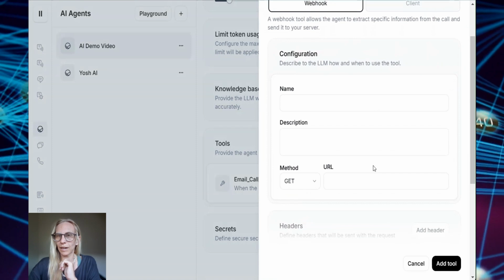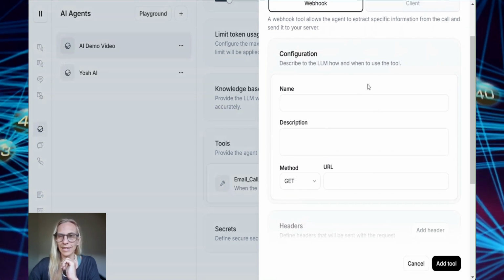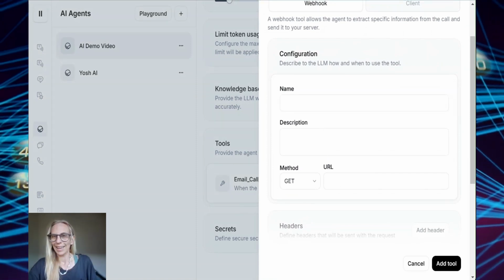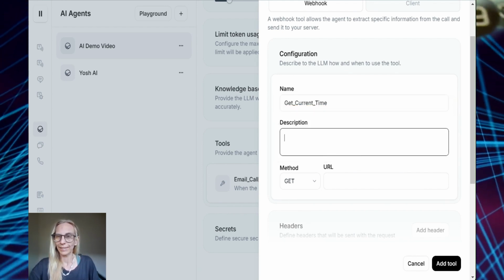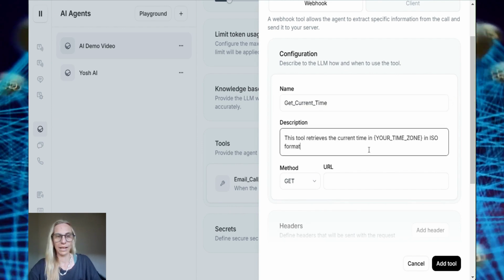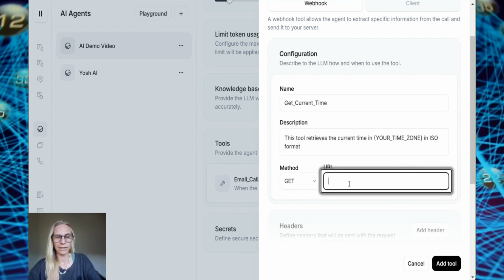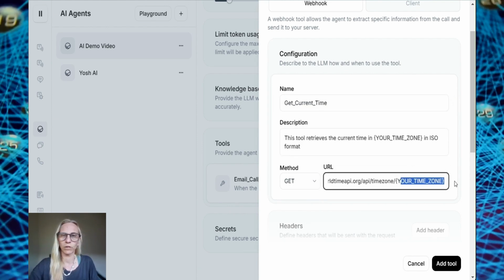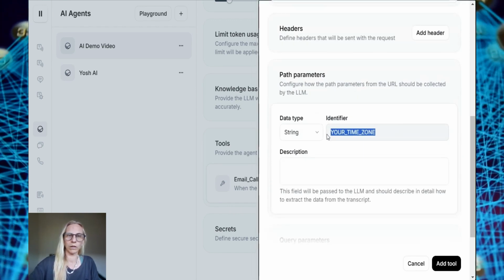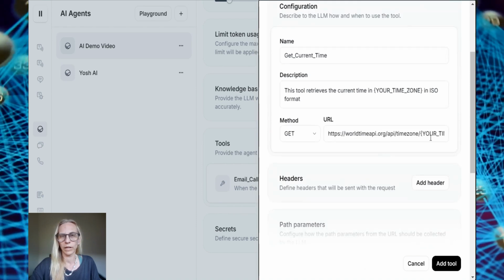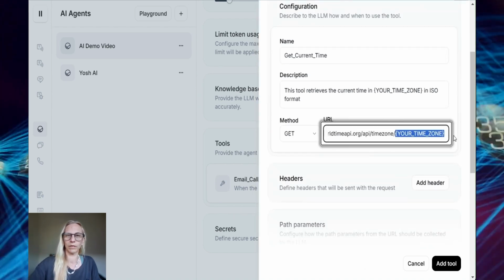Okay, so next we are going to add the get current time tool, and for that we are going to call an API called World Time API. It's a GET request and it's free. And here is the endpoint. You'll need to add your own time zone in here. So this doesn't need to be there. What if I delete this?